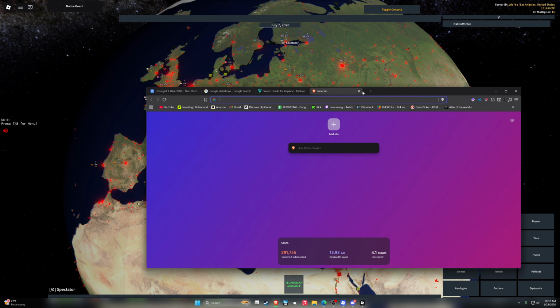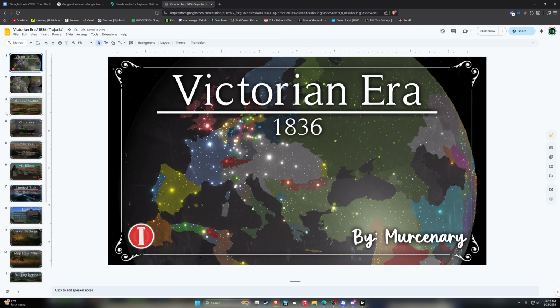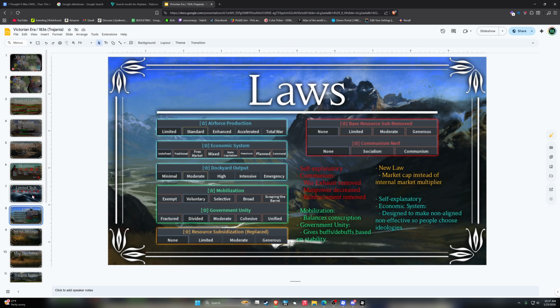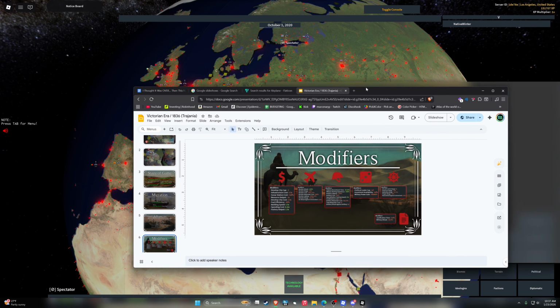Let's open up Google Slides. I use my Victorian era map as kind of my template. Now there is some stuff in here that's outdated and needs to be fixed, but I've pretty much added everything in here. And we also have the laws. We're gonna be doing these modifiers first.